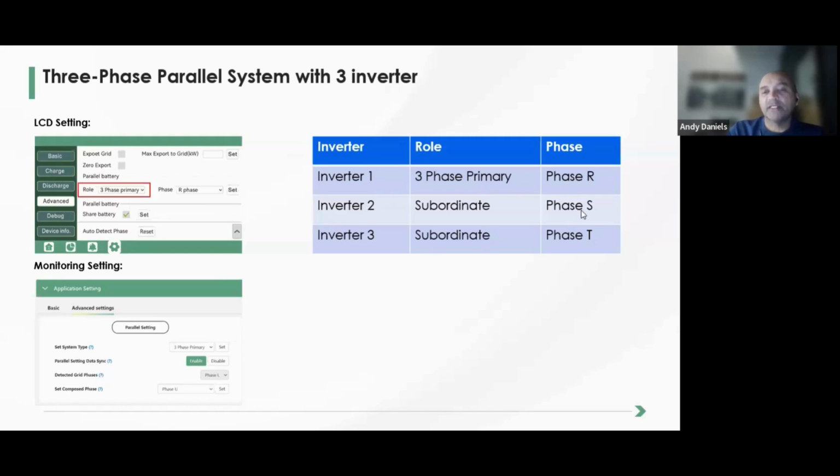The other ones are subordinates, and then we've assigned the phases. You can also ask it to detect the phases, and it'll automatically detect the phases that you're connected to, because sometimes you go to an installation and you don't know which one is the R phase, S phase, and T phase. So you just connect them, you tell it to auto detect the phases, and it'll detect it automatically. And then if you look at your output, and if you have a motor turning in the wrong direction, then you can simply swap the phases around. Simple as that. Okay. All right, let's jump to the next slide.